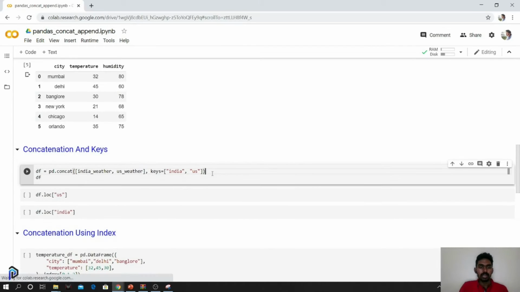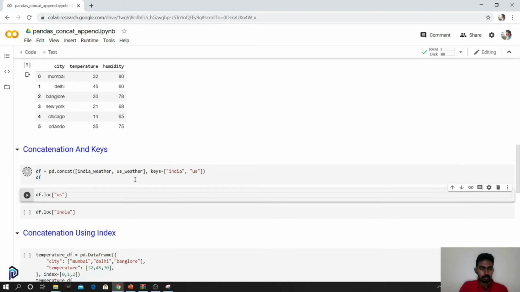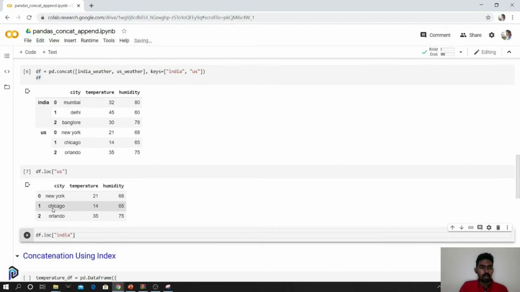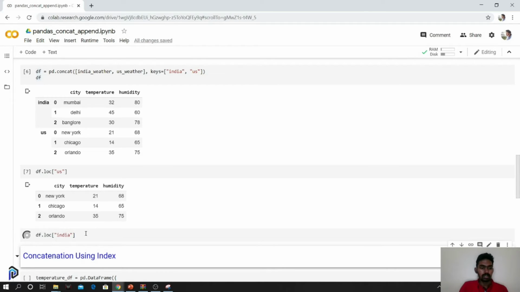We can also add keys. Using keys, we are adding different data frames into one. If we want to use any of the data frames again in the future, we can access them using the keys that we have assigned. I get output like this. We have India and US as the keys. When I access using US as the key, I get that data frame alone. So this is one thing that you can use.